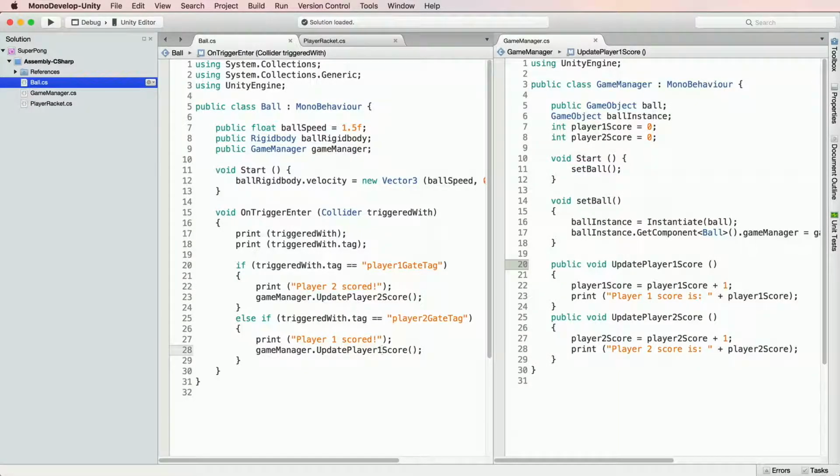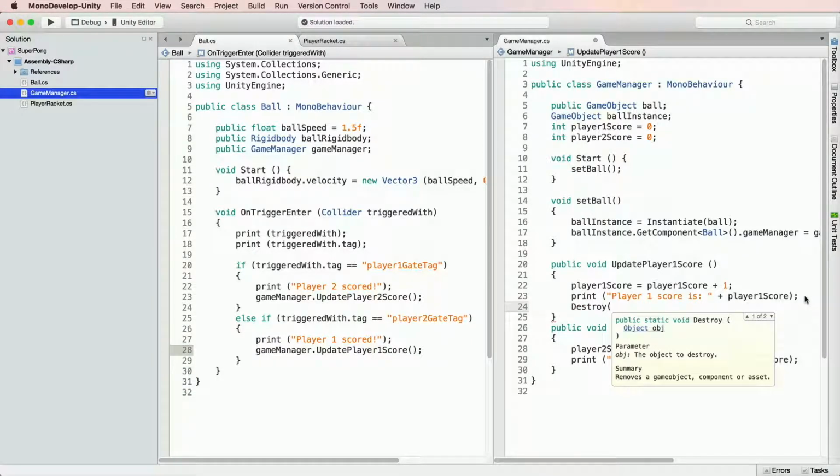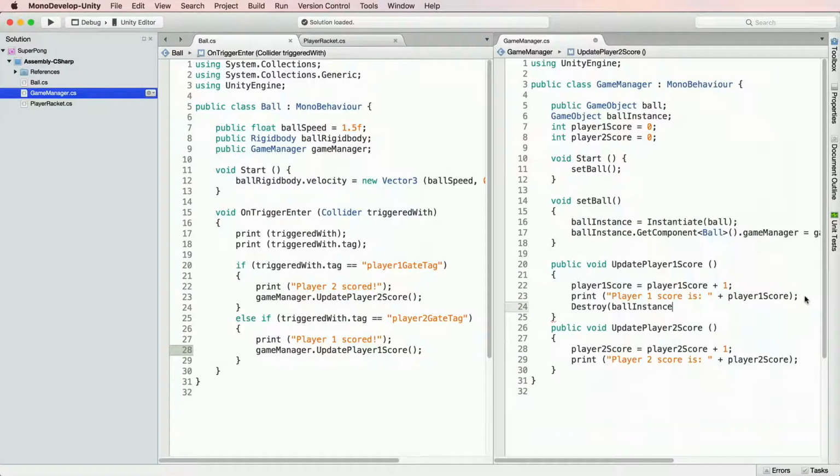I will use Game Manager to destroy the ball, because that is the same place where we spawn it, and I think this way the game flow will be better organized. For now I will simply add a Destroy command right after we print the result into the console. So for player 1 I will add the line Destroy, open parentheses. Here I will specify the GameObject I want to be destroyed, and that will be our ball instance.